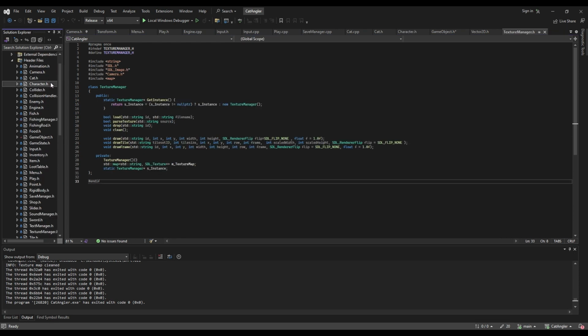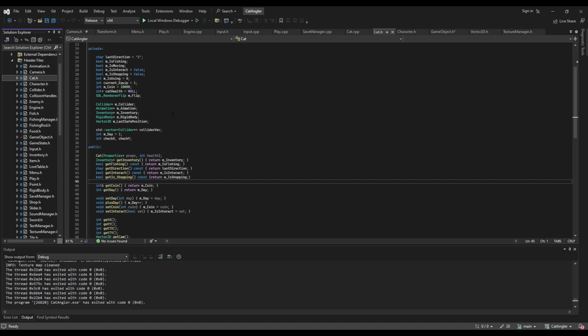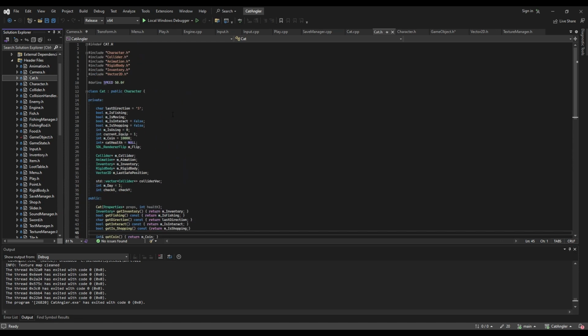Then in the character class, we have get health, reduce health, and the base class functions like draw, update, clean, which store the m name and m health. In the cat class, we have a lot of functions and variables. Here, the speed.